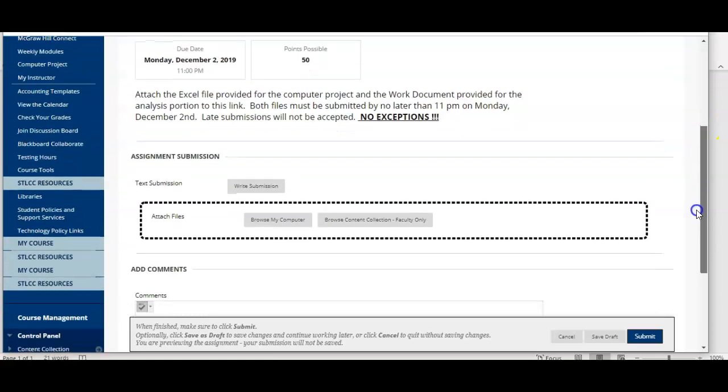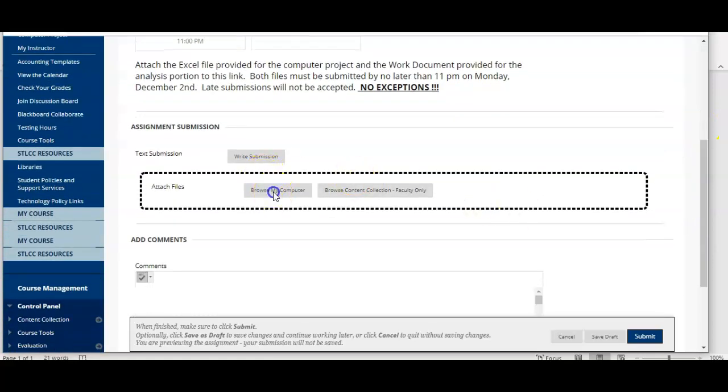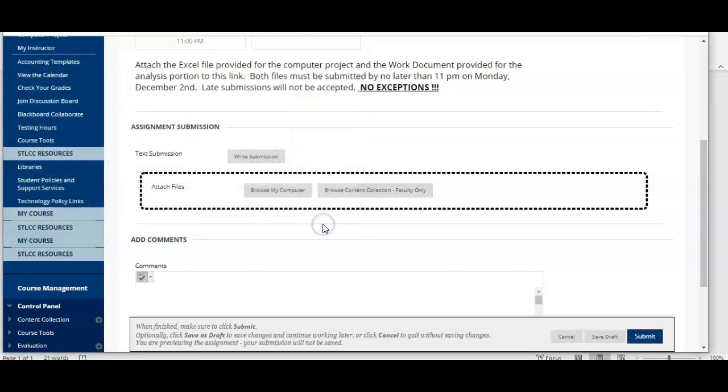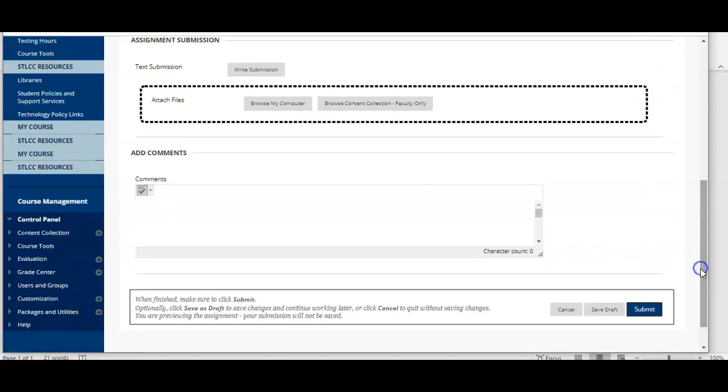You'll go down to where it says browse my computer. Then you're going to find your file, where the file is located. And then once you attach that file, both the Excel spreadsheet and the Word document, you'll click on the submit button. Okay? So this is the orientation or the instruction video for the computer project.